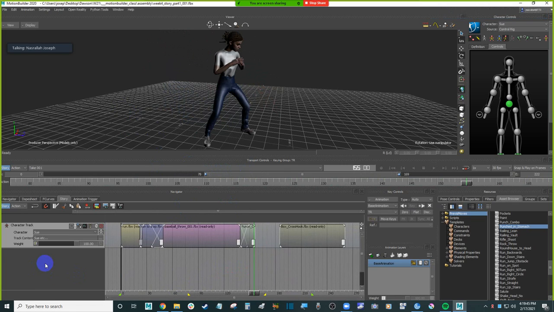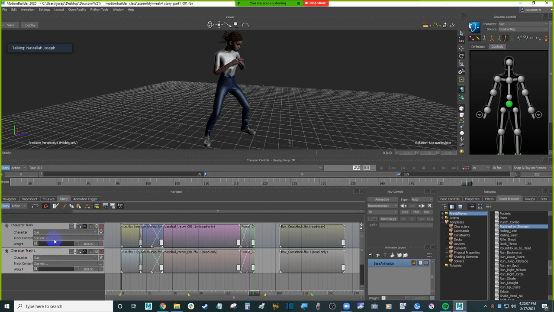If you want to experiment with the blending, the nice thing about Story is you can duplicate this track and try something else. How do you do that? You select the whole track, like this one. You press Control C and then Control V. So you will have two tracks right now.